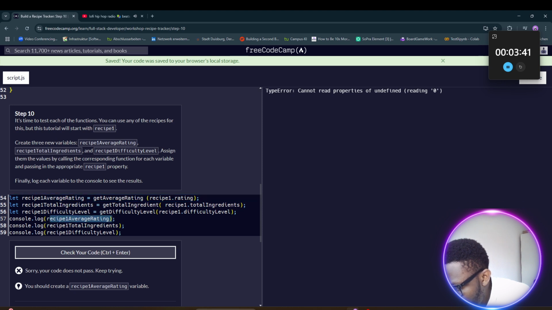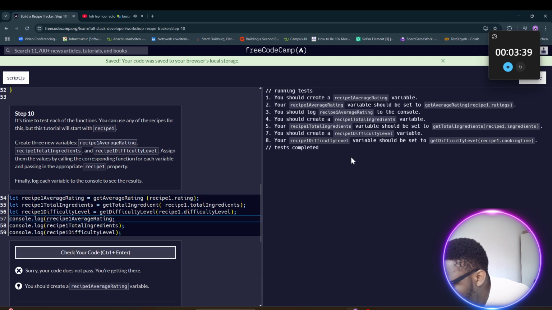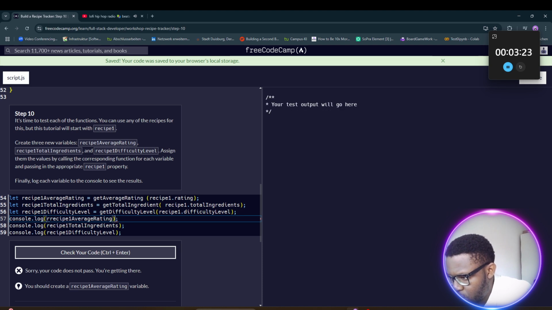Replace this one here. Check it. Okay. You should create a receive one array variable. You should create your receive one array should be set. Should set. What's wrong here? Let's see if I made an error. Set. Yeah. Okay.